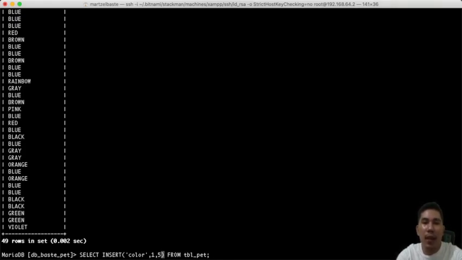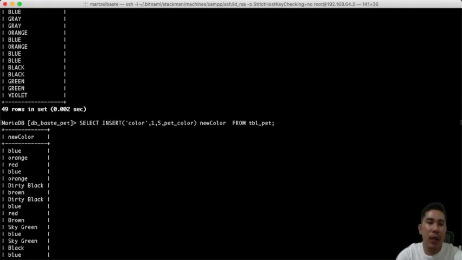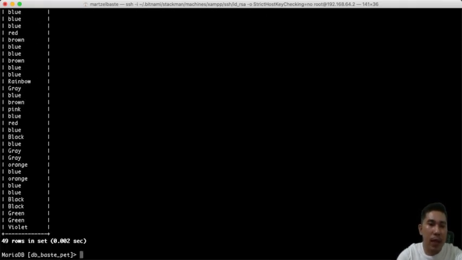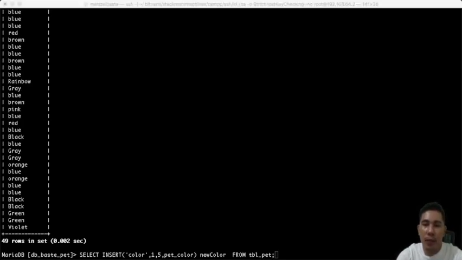Okay, and then this time we are going to insert it in the pet color, and then let's name it, let's say, the new color. So this would give us... what happened here? So we have here... I think I got it reversed. So I have here a certain column, and then I'm going to insert it with the word color.